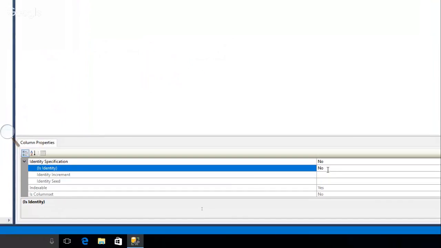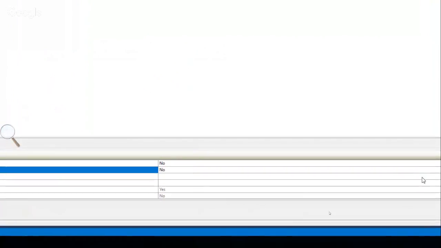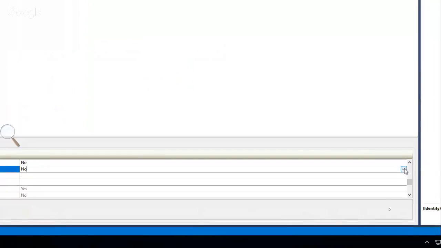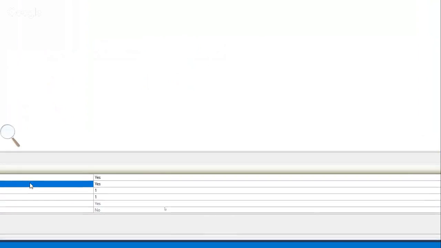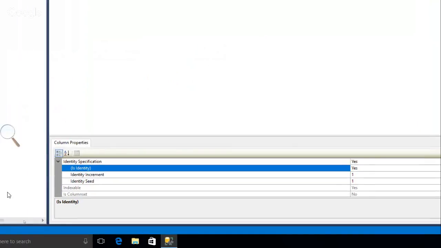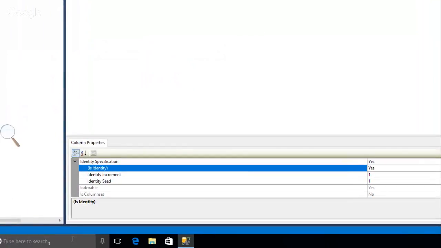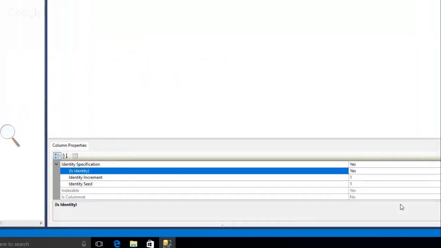And if you change that to yes, for what we're going to do, it's not that important. Because we're only going to enter a few records, so if you have to enter the numbers manually, that's not a big deal. But what this does is it will auto number that field.